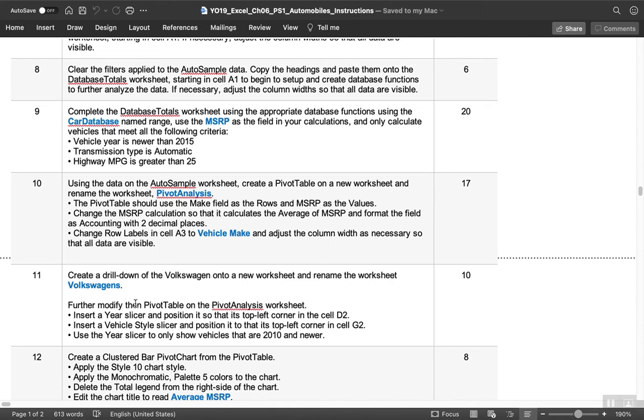And then on the pivot analysis worksheet, we're going to add a year slicer and a vehicle slicer. And you're just going to move the year slicer to show vehicles 2010 and newer, and we'll put those at the upper left corner of the 2 cells here.